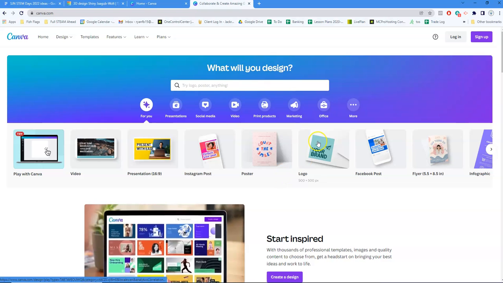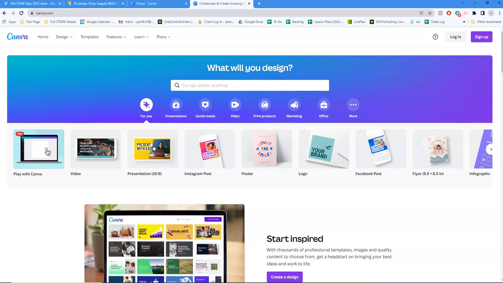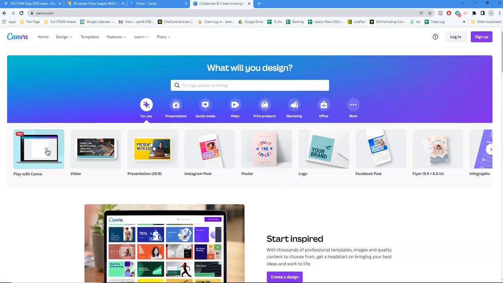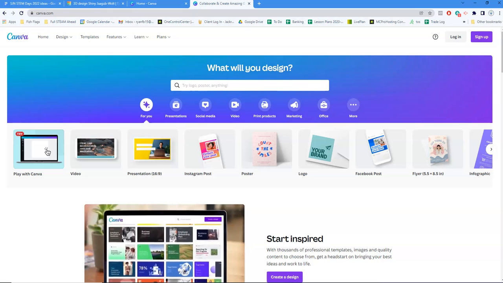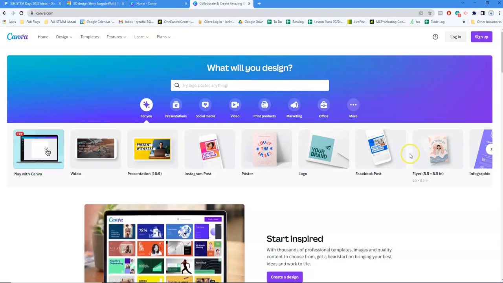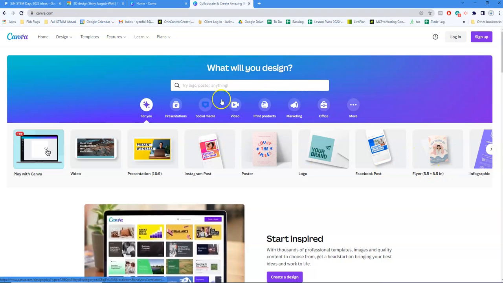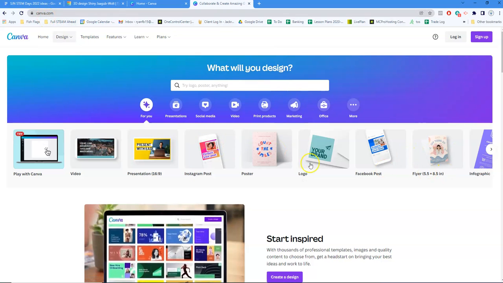So, the tasks that you'll be using Canva for, you need to create a logo. Canva makes it very easy. You'll need to create a flyer or an ad, and then a 30-second commercial. And you can do that in Canva, though you don't have to. So first things first, canva.com.